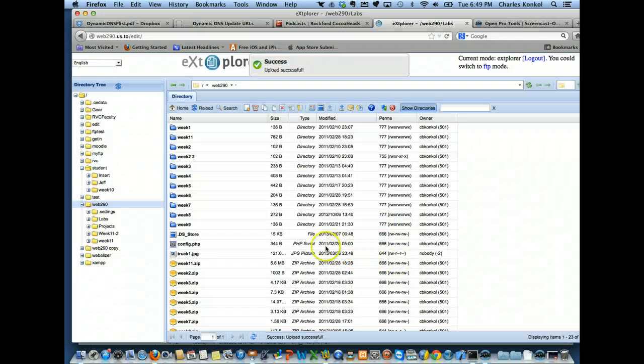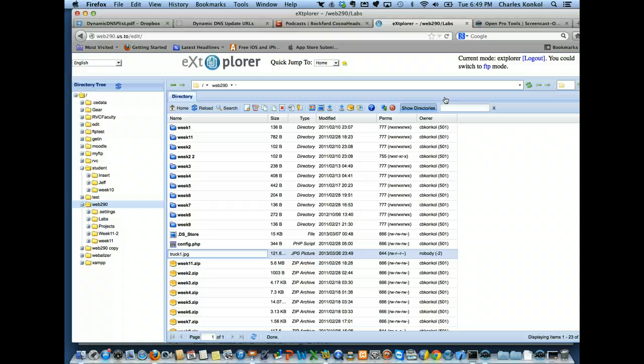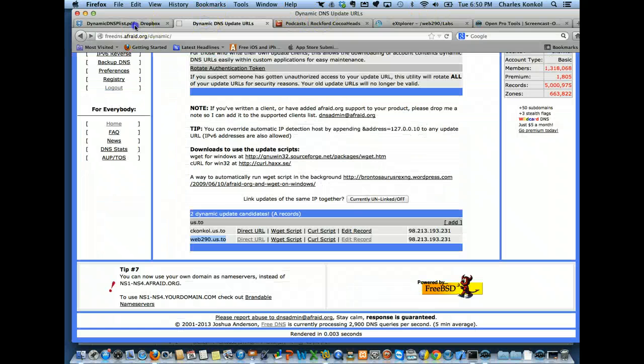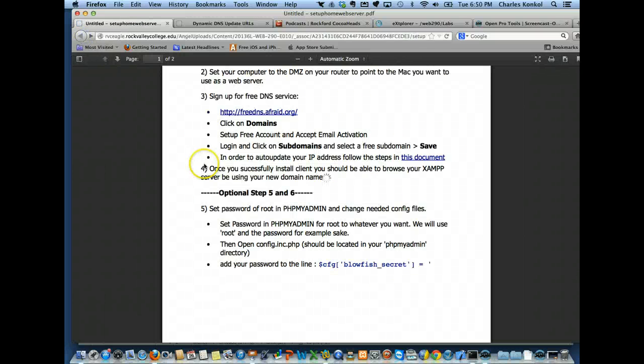There you go. That one let me upload it. There's my truck.jpg. I did give access, it looks like, to Web 290 folder for everybody. And there's the file I just uploaded, the truck.jpg, truck1.jpg. Now, that's just a real quick way to get into your server to send and get files from it easily. And that's a free program, by the way. Explorer is a free program to use. It doesn't cost anything.